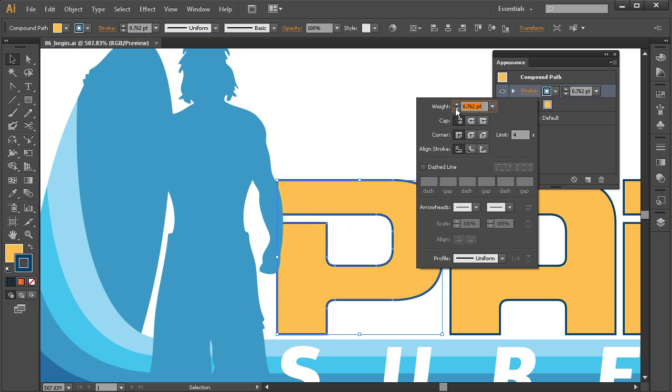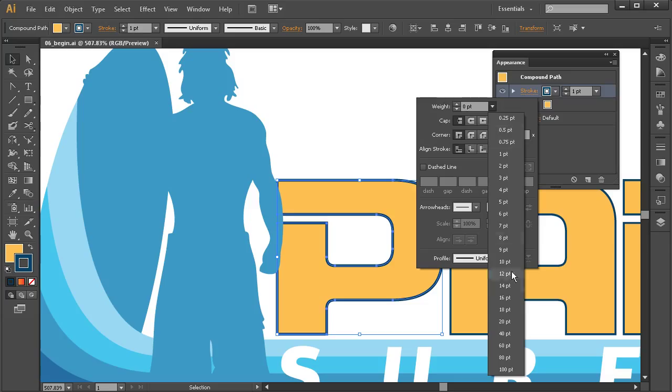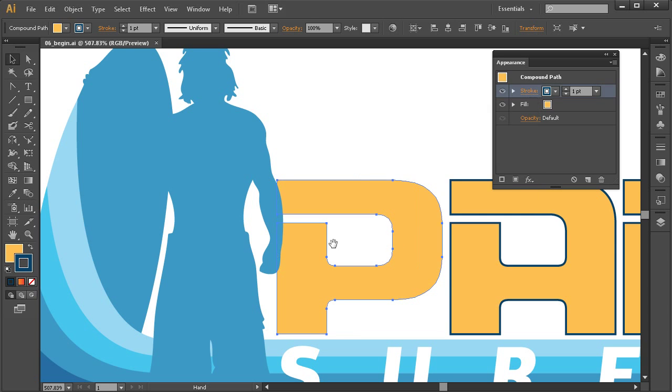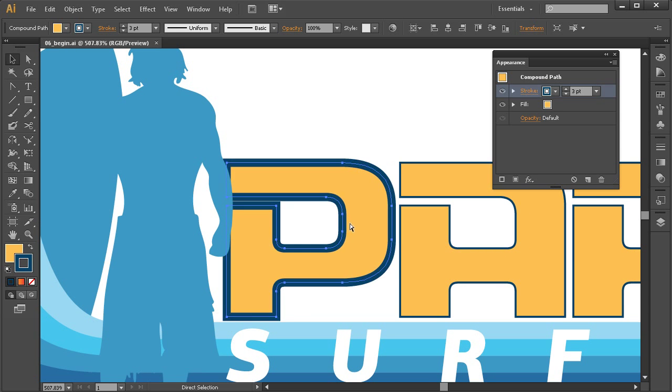So you can see here we have things like the stroke weight. In this case it's 0.762 points, the weight or the thickness. We can click that up and down just like so. Or we can come in here and use this drop down to select one of these numbers. There is a cap, a corner, and an align stroke option here. Now we're not going to have time to go through each and every different setting for each of these object attributes. So let me just go ahead and undo back a few steps.